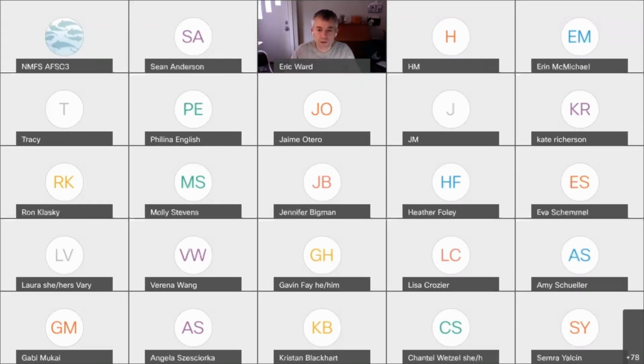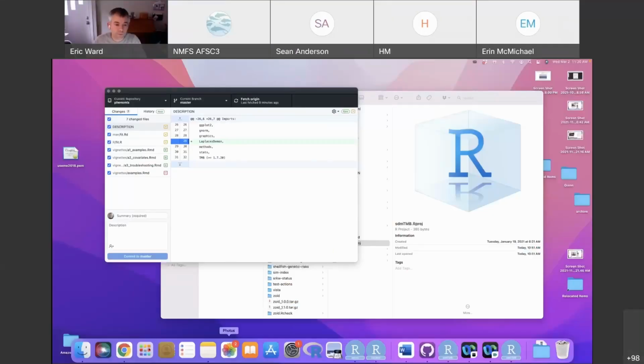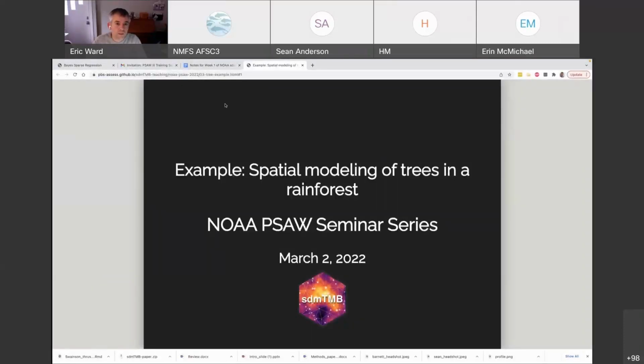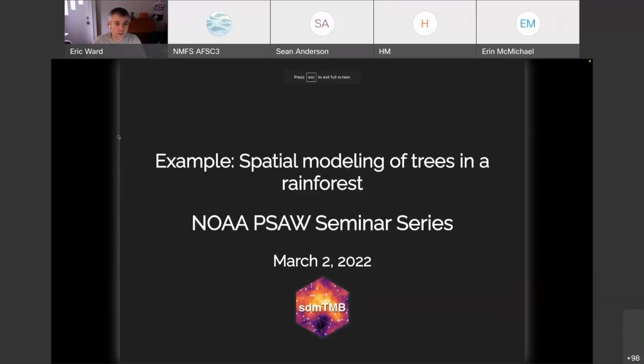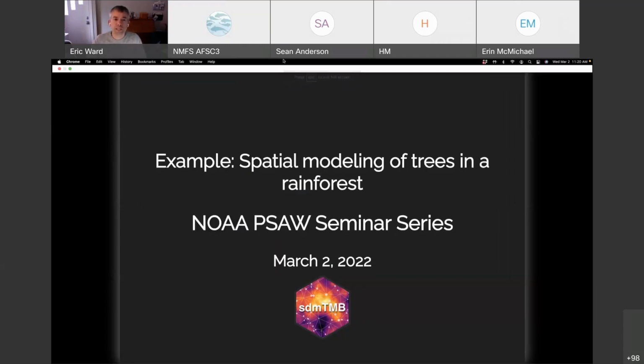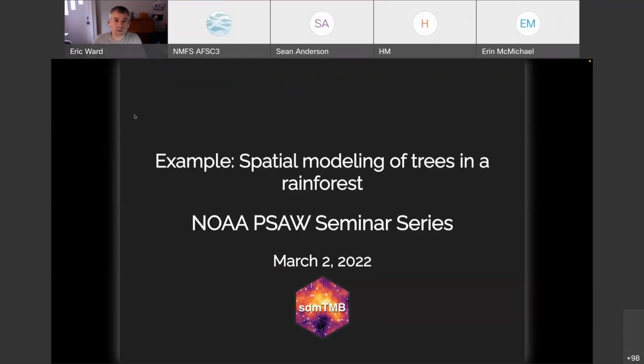So for the next hour or so, Felina and I are going to be talking about two different examples of using sdmTMB for real data. Okay, so the first example that I'm talking about is going to be an application of sdmTMB to a simple spatial model.